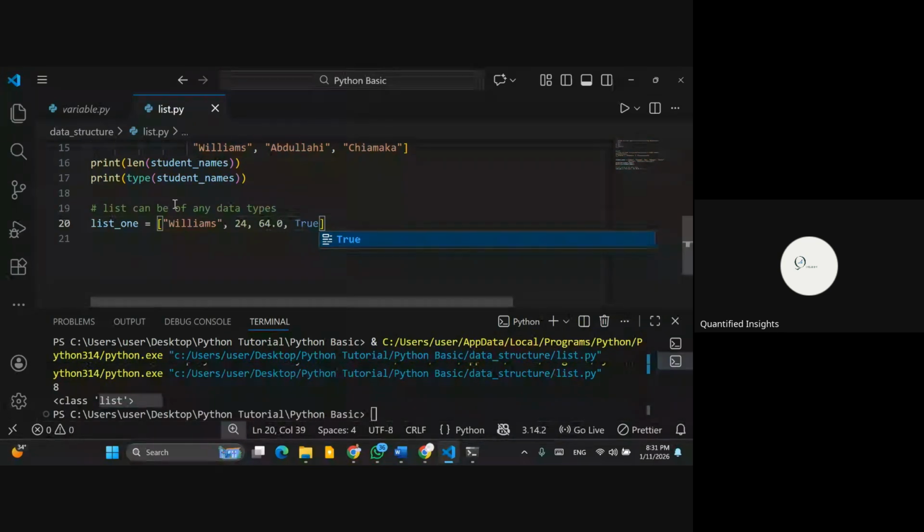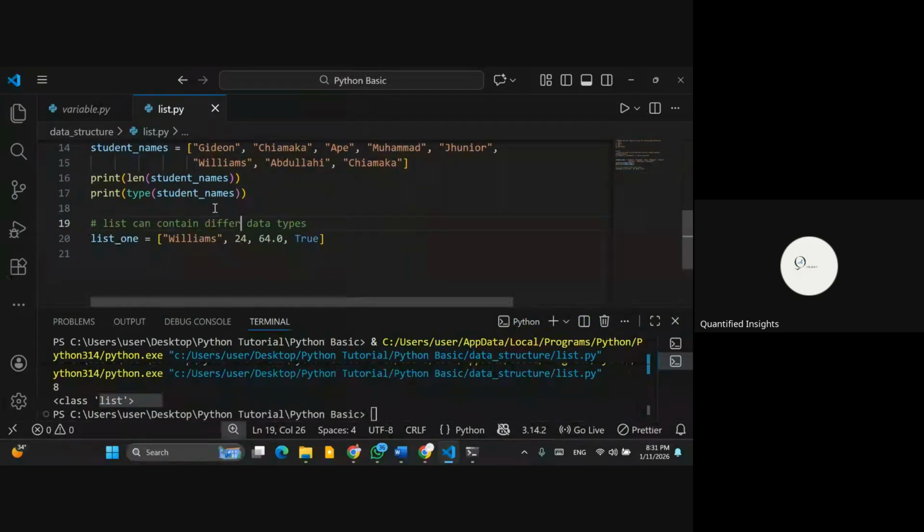A list can contain different data types. So we have Williams, we have 24, which is integer, we have 64.0, which is float, we have true, which is also Boolean. Now, we can actually store different data types in a list.